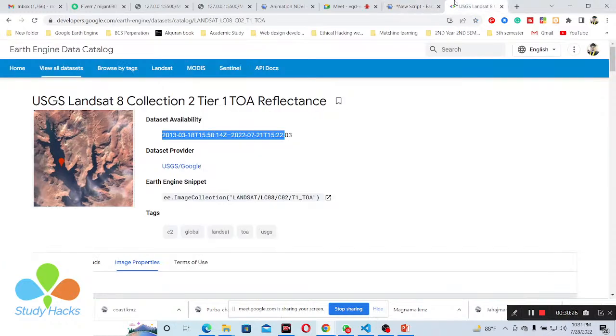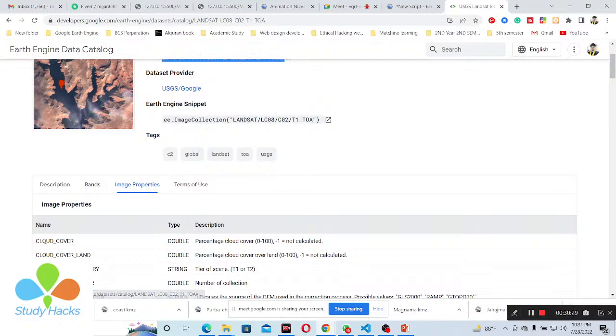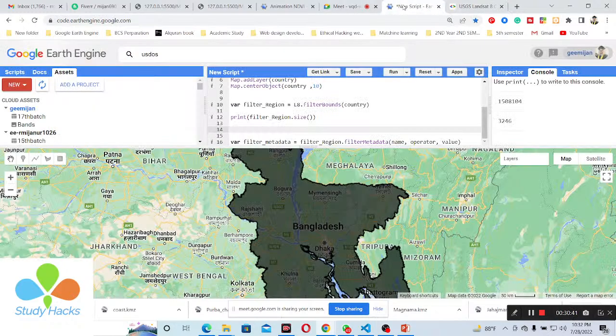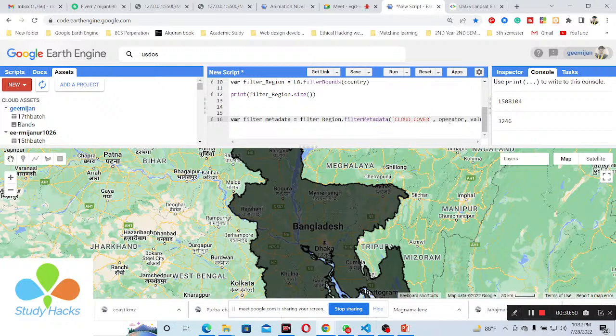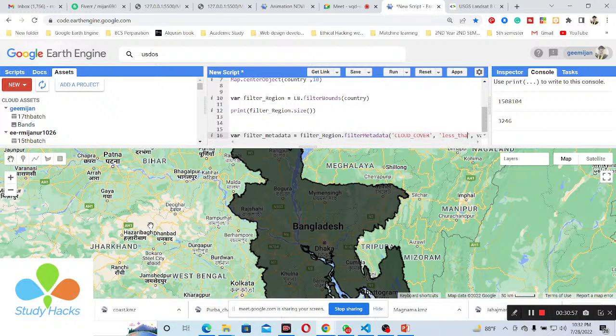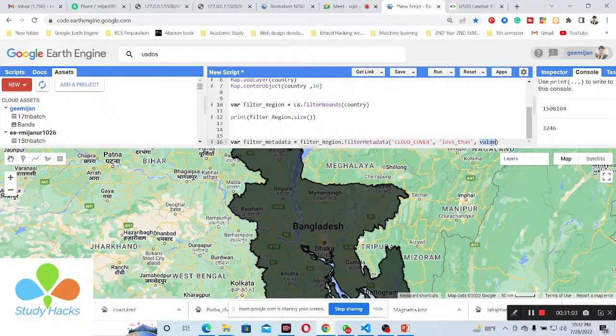So this time, I go to this image collection. Here you can see the image properties. I need only the images which have not more than 1% cloud cover. I simply copy this and paste it here. Okay, cloud cover, and then I need the less than operation. So I use less than, and then put the value 1 here.